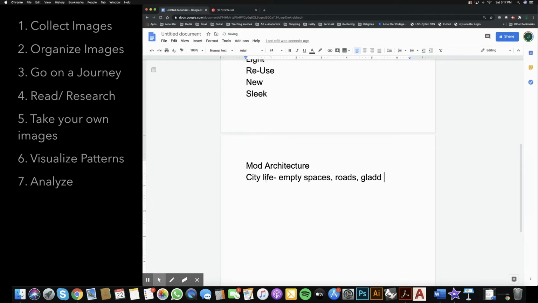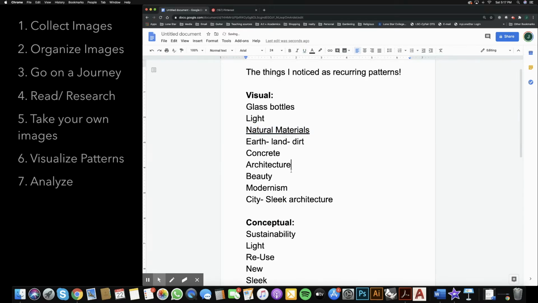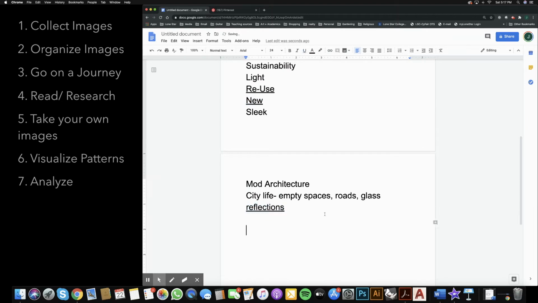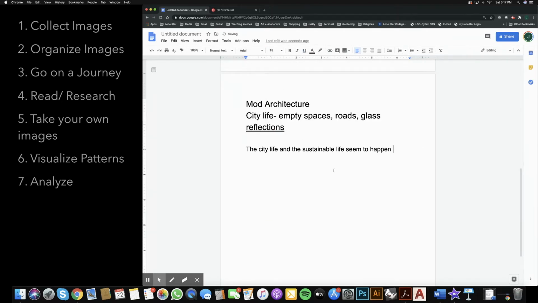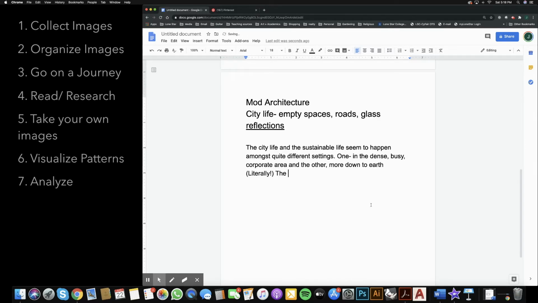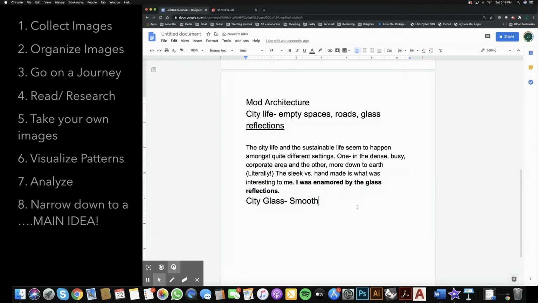I also like to do a little write-up, so I'll just look at the list that I made, highlight things that really jump out to me, and then do a little write-up so that I can think a little bit more about it. Now, once I've done some writing, I've thought about it for a while, maybe take a break, walk around, get your head clear so that you can come up with a main idea.